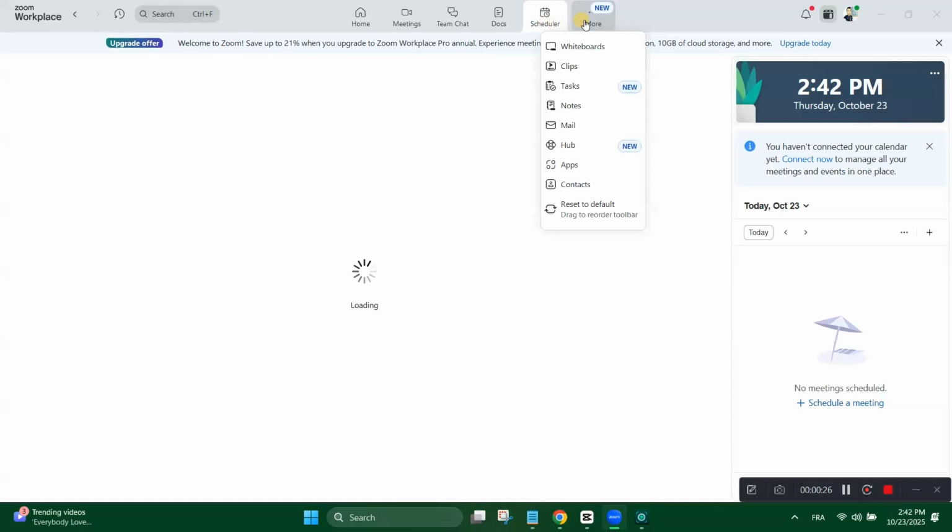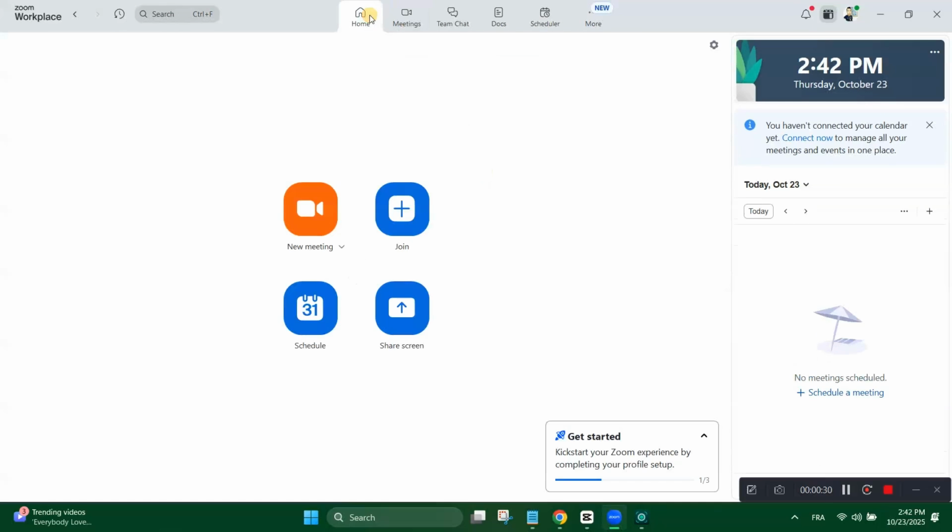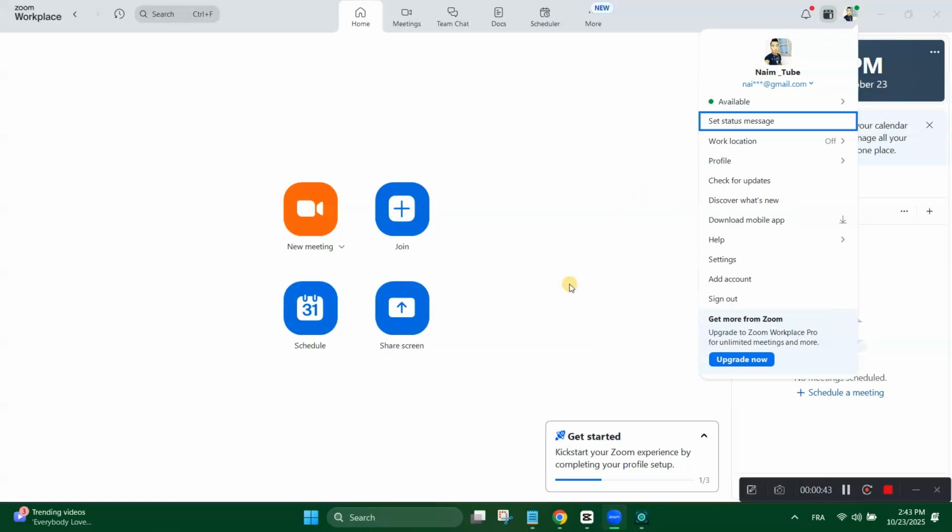When your meeting is over, click End Meeting in the bottom right corner and choose End Meeting for all to close it completely. And that's it. You've successfully learned how to host a Zoom meeting, manage your participants, share your screen, and end the session properly. Hosting a meeting on Zoom is easy once you know how everything works.